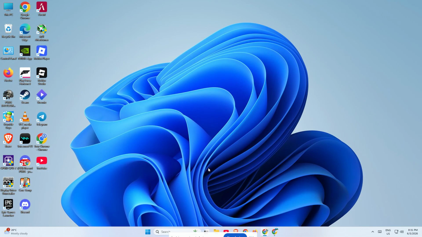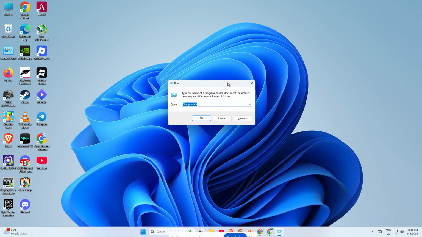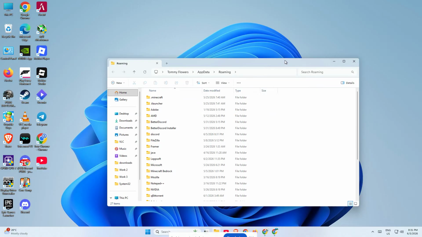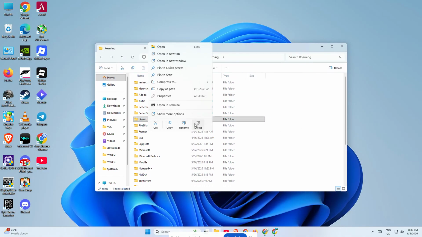Next, we're going to remove the corrupted local files that may be causing the error. Press the Windows key and the R key together to open the Run dialog box. In the box, type %appdata%, then press Enter. This will take you to your AppData roaming folder. Find the folder named Discord, right-click it, and select Delete. Don't worry, this will not delete your Discord account, only the local app files stored on your computer.